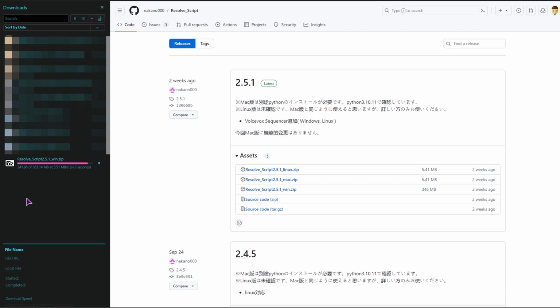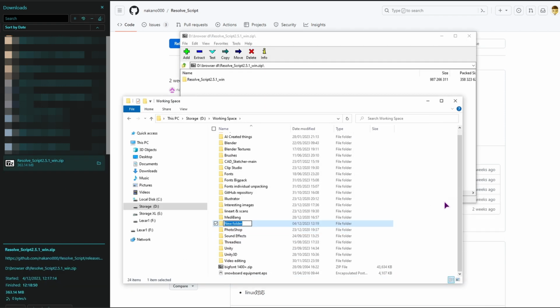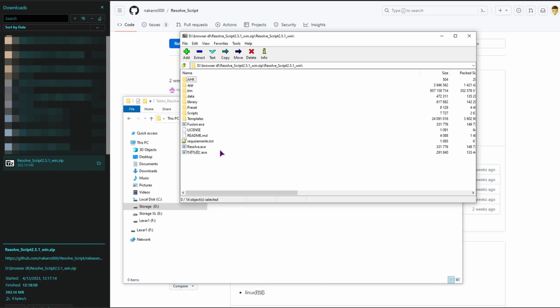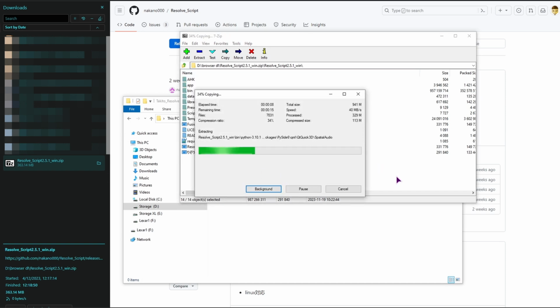Now once it's downloaded, you'll have to unpack it. So I'll make a new folder and call it Tekito. I made a typo here. Put everything inside this folder, and you don't need the Resolve and Resolve in Japanese inside. If it's not, then you won't be able to use this plugin.